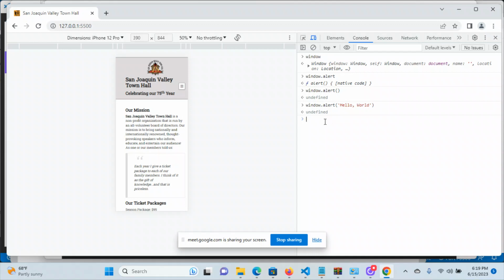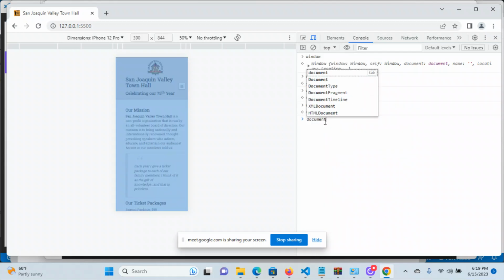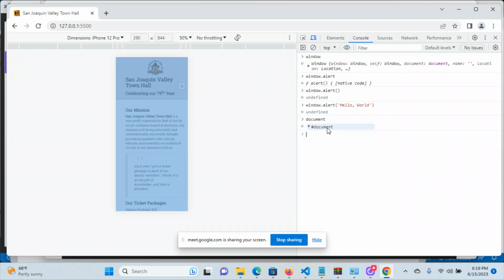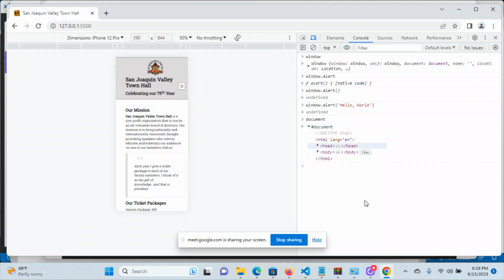Let's see, what's another one? Document. Okay, so let's take a look at the document here. Instead of typing window, I'm just going to type in document and see what I get. Hit return. And same thing as before, right? It showed window with this little drop-down arrow, and now I'm getting this hash document with a drop-down arrow. But this time, go ahead and drop down the arrow here and take a look at what we've got.